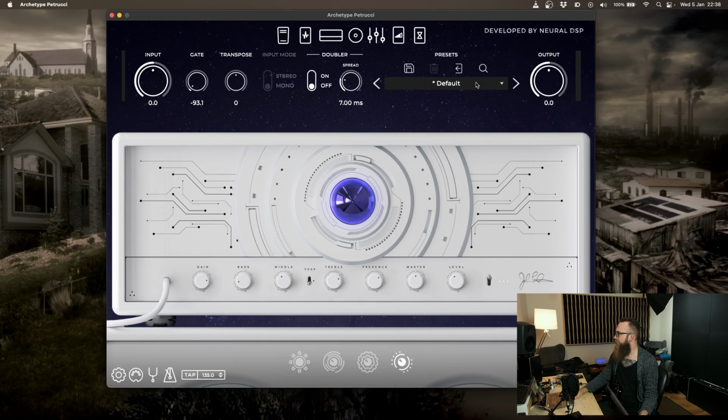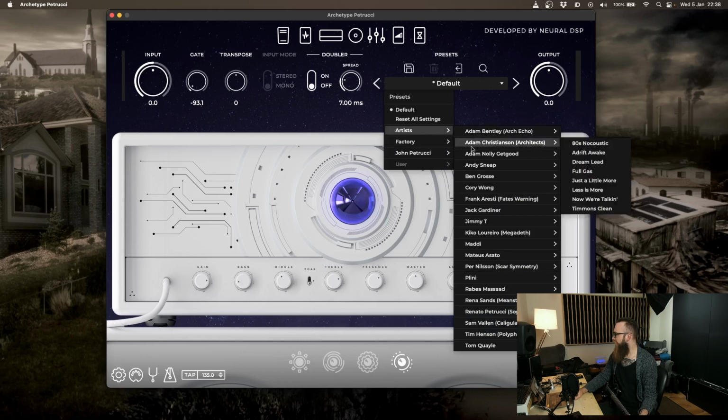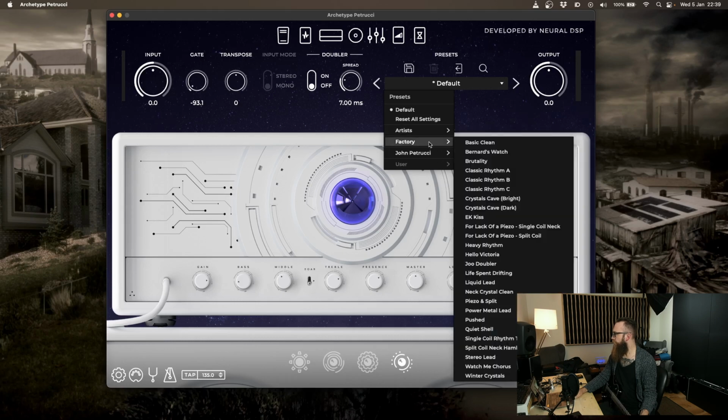I'm curious about the presets that are in here. There are a lot of them. Okay, Kiko Loureiro, Per Nilsson, Architects, Nolly, Bolivia. There are some from Factory.